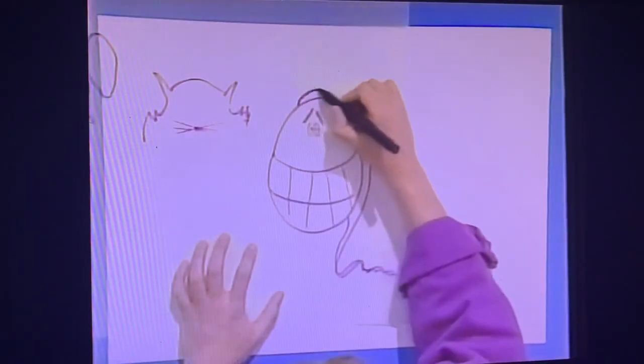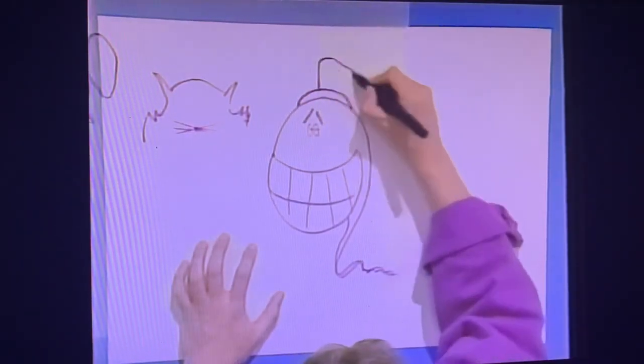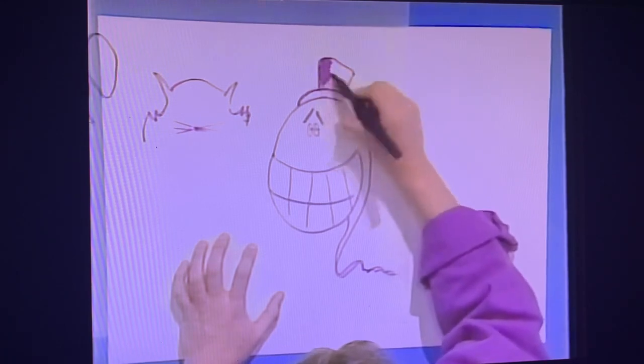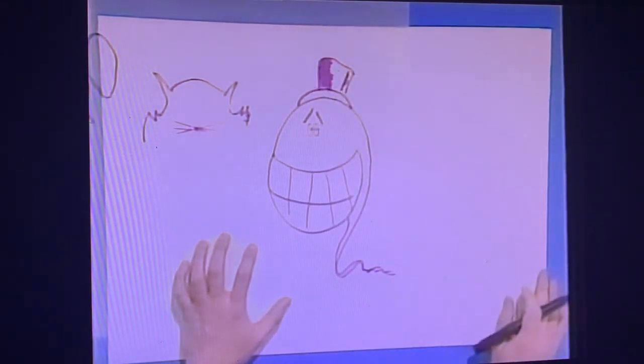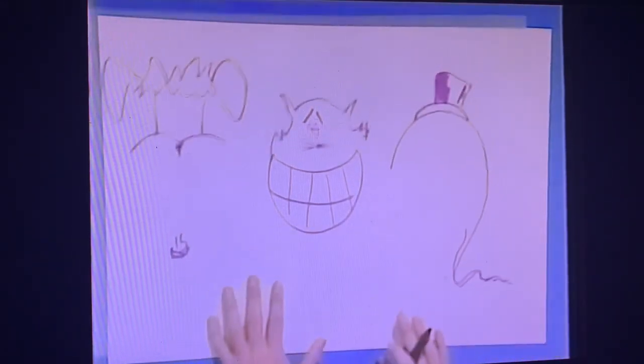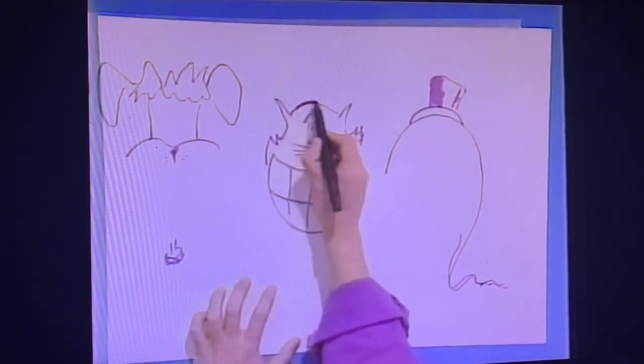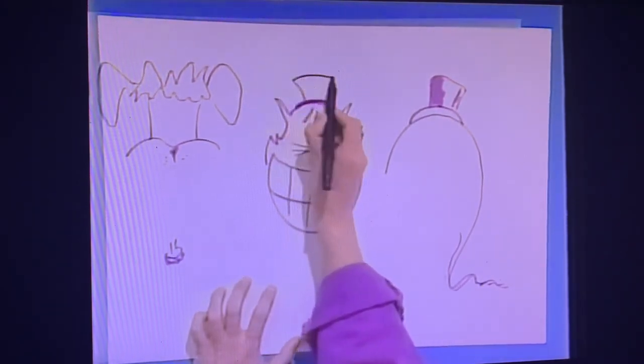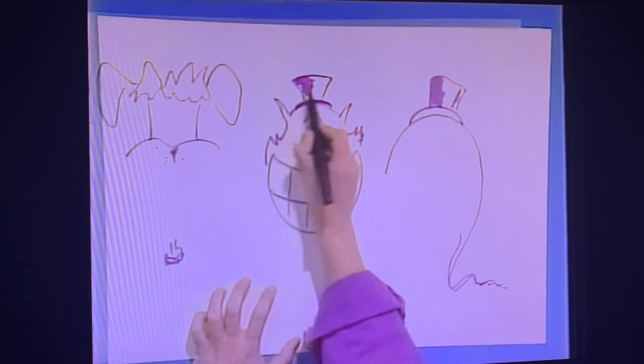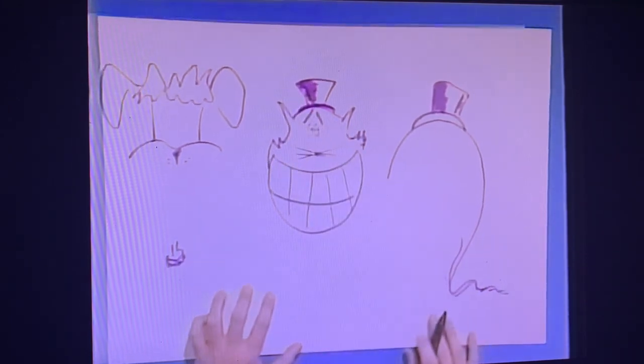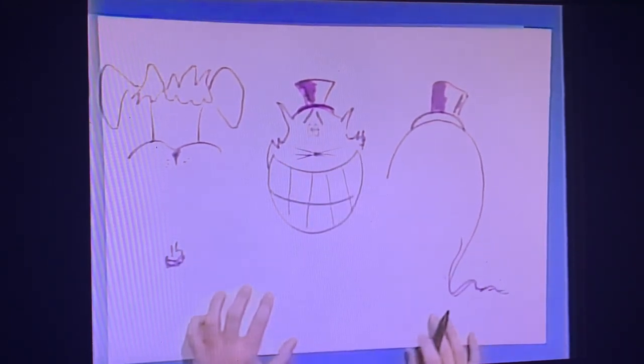So let's try putting in a couple of accessories, maybe a hat on the top. Oh, that's good. See what that would look like on the cat. Big hat on the top. It's amazing how when you start putting things in, the character comes to life. Do you know, I really like that.